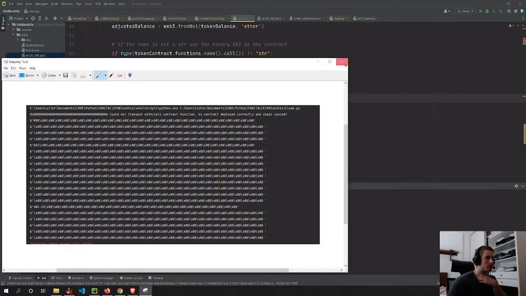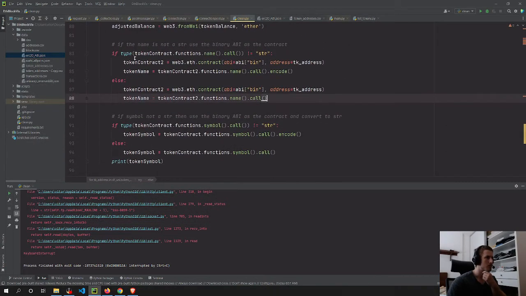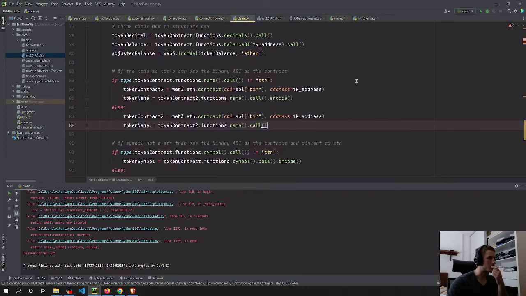So don't need to save this. So if the name, oh no, symbol, yeah, it's correct. So if the name is not, if the type of the name is not a string, it means it's binary. So I create a different contract and token name equals the token contract true.